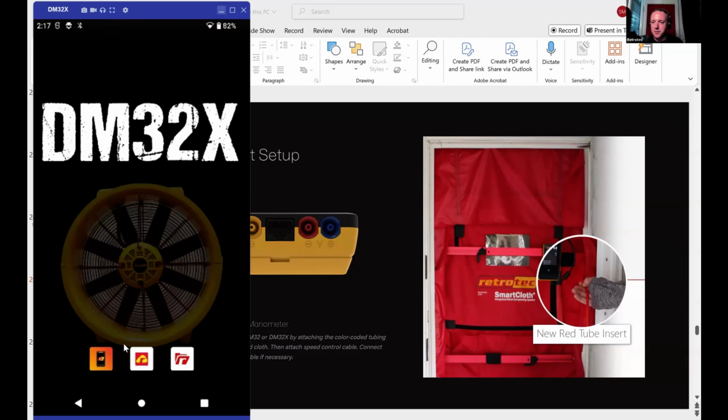So building officials love this. If you're a HERS rater, it's something quick and easy to send over to your provider. You don't have to write anything down. It just does it all for you.